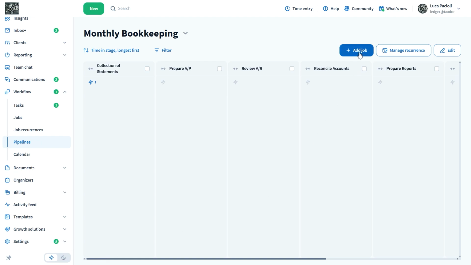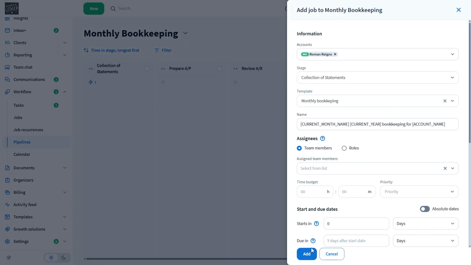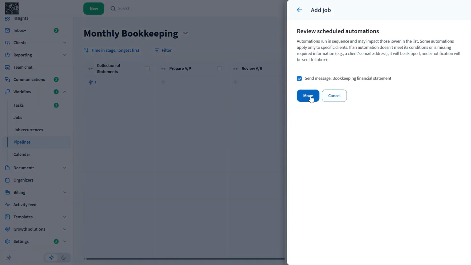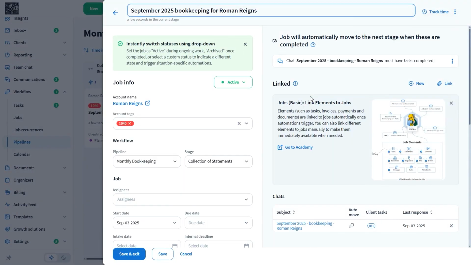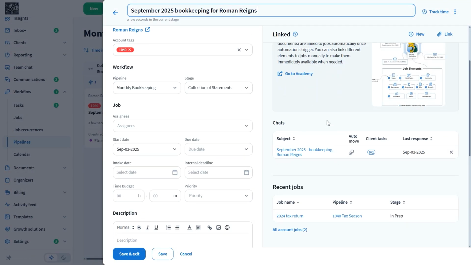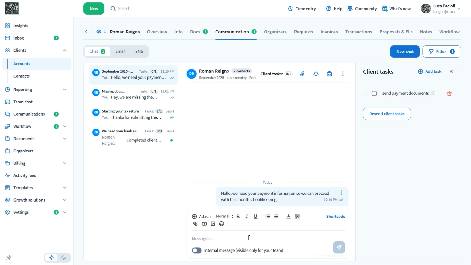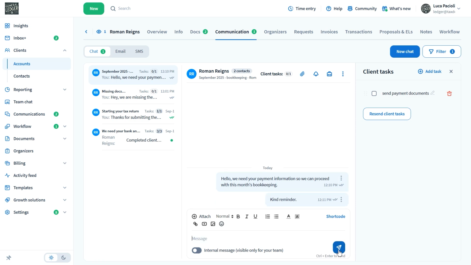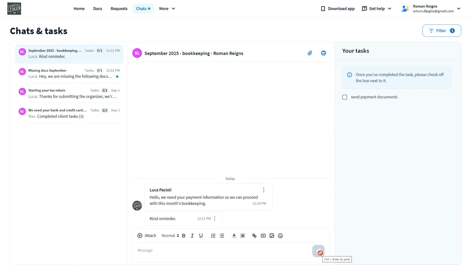Next, add a job to the pipeline. Once the message is sent automatically, it becomes linked to that job. From the job, you can open the thread and continue communicating with the client. When the client replies, you will receive a notification.